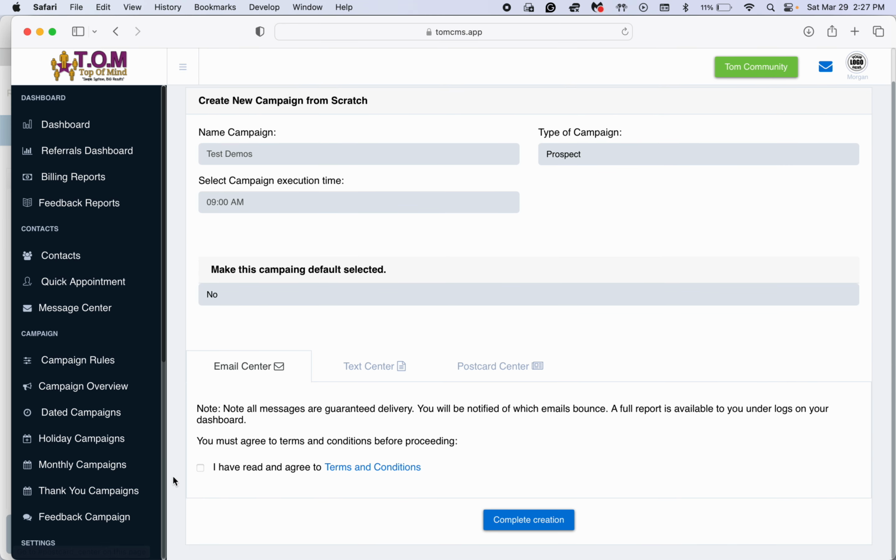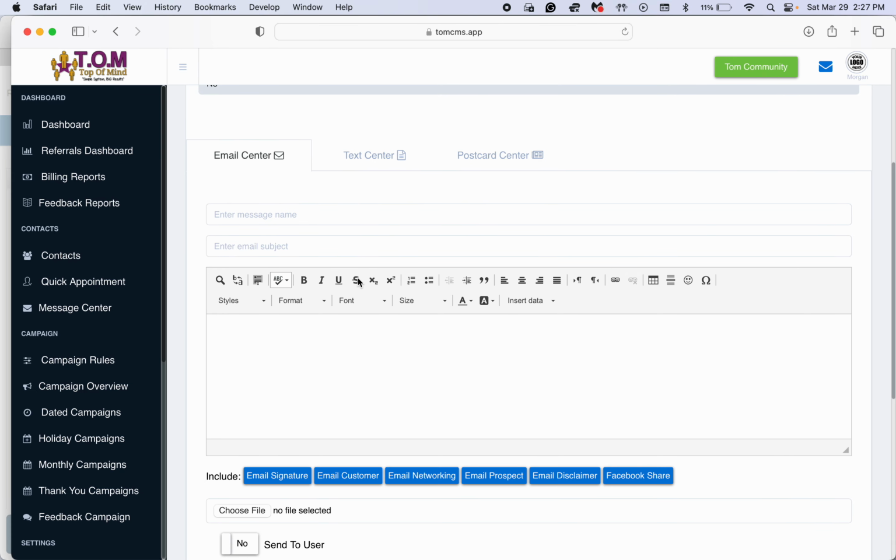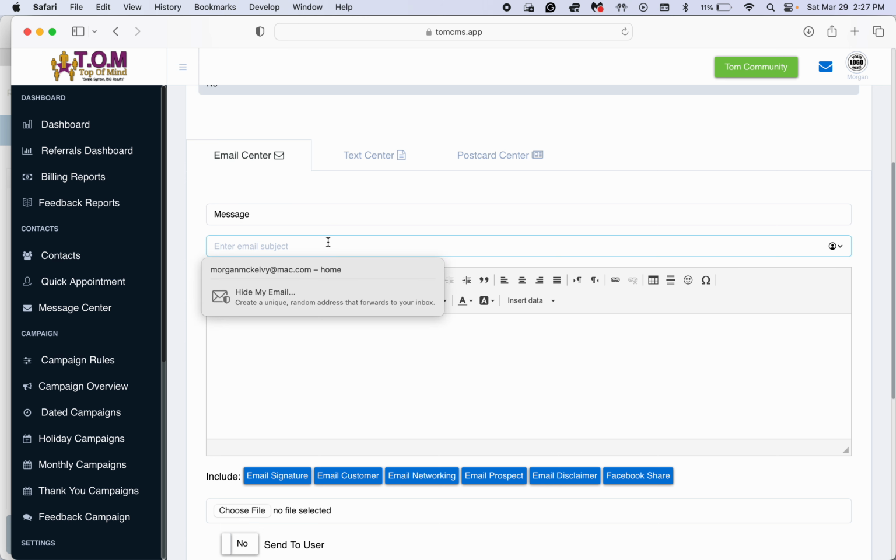Once you've done that, you can agree to the terms and services and you can start building out your campaign. First thing you'll do is name the email or message, and that is just for you to see and know what the purpose of the message is. And then you'll start typing your subject.